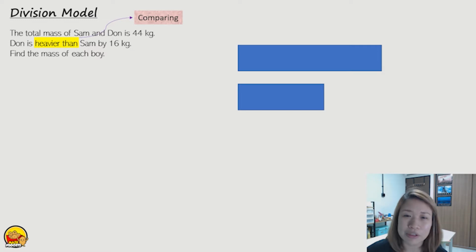I need to label the model now, right? I need to label the names. So the question tells us that Dawn is heavier. So if Dawn is heavier, Dawn will be the longer bar. Okay, so Dawn is the longer bar means Sam is the shorter bar.